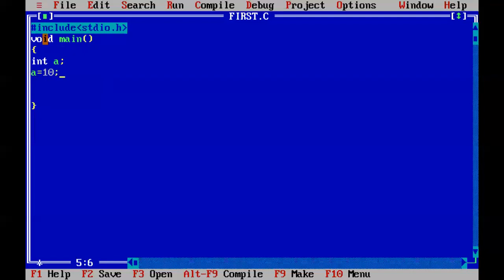You can see here in line number 4, a is declared as an integer type variable, so it is able to store 2 bytes of memory. In the fifth line, a is equal to 10. 10 is the integer type value. a is the integer type variable. I am allowed to store an integer type value into an integer type variable only. I can't store a float type value into an integer type variable.